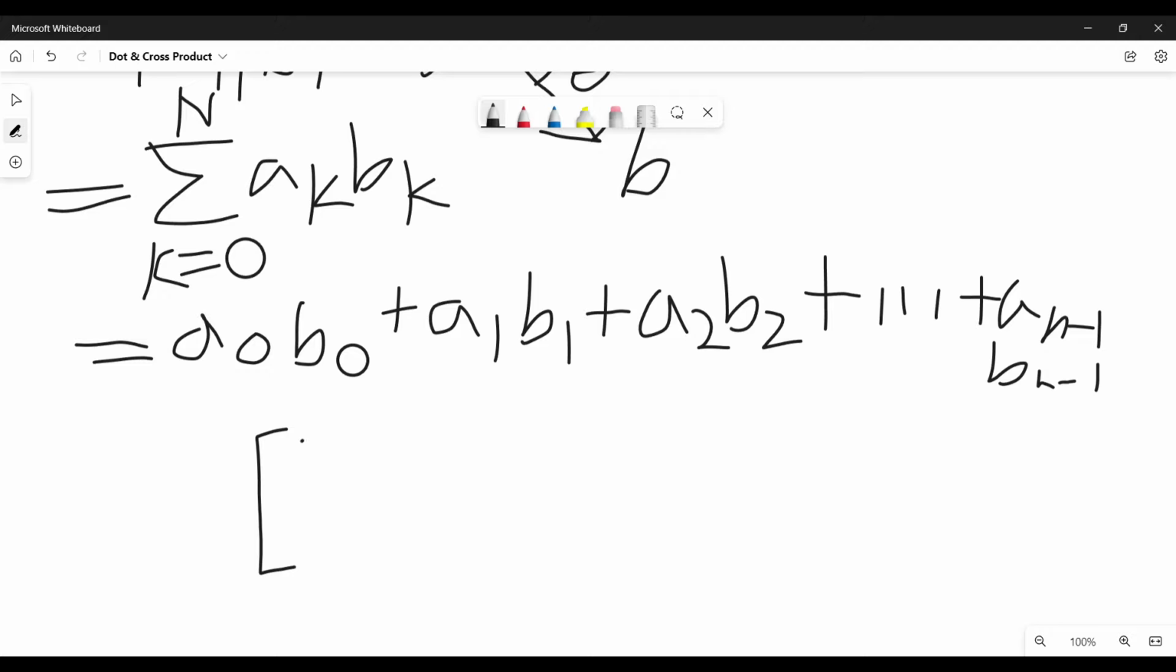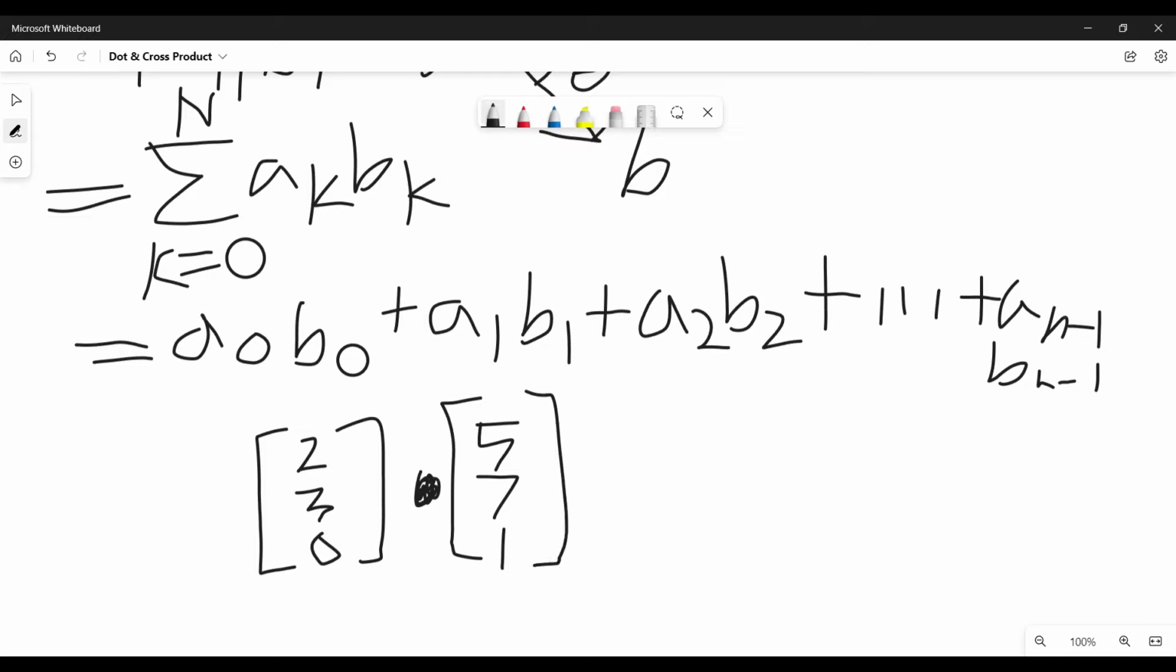So we have some column vectors here: 2, 3, 0. And we're going to take the dot product of that with another column vector: 5, 7, 1. I'm just making up random numbers. You notice they have the same number of elements, because if they don't, we will not be able to sum them. So we obviously need the same number of elements. Let us walk through this step by step.